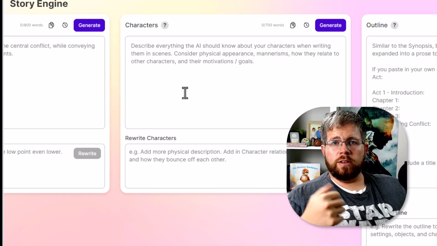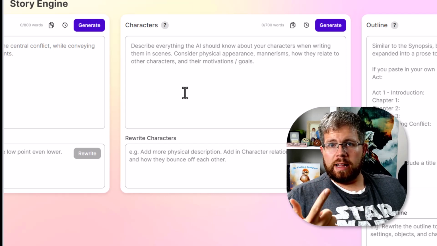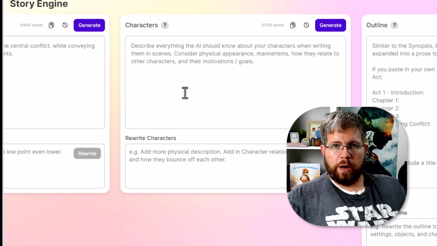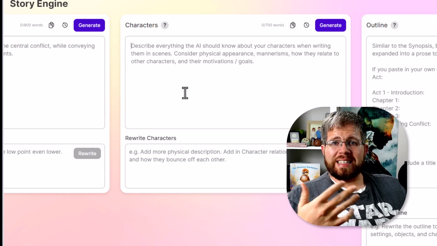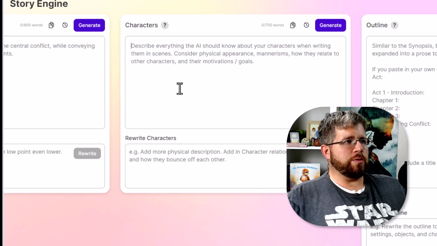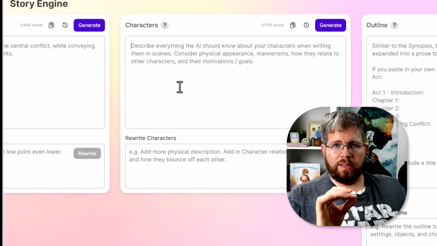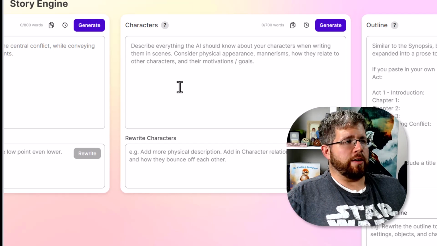I usually include a brief physical description. I include information about personality types, like do they have a Myers-Briggs personality type, an Enneagram, that kind of thing. And then I usually have information about what they sound like, how they talk, how do they react to different situations, things like that, because those are the kind of things that are most helpful for the AI to be able to write those characters later.